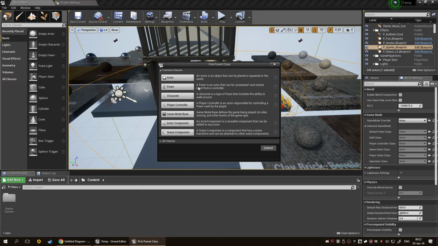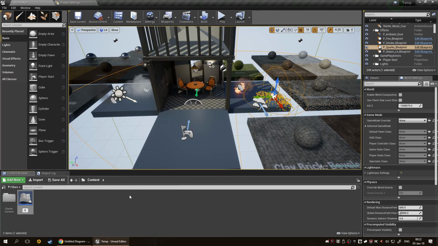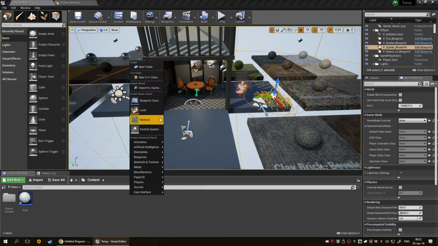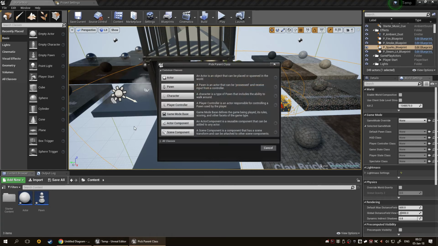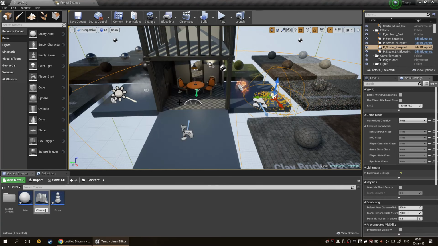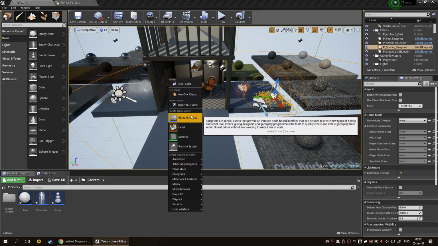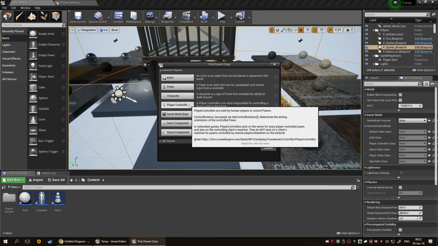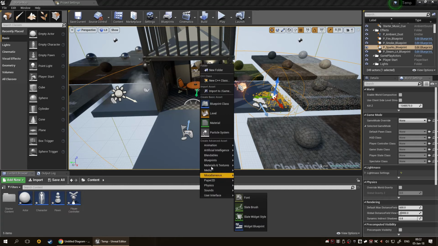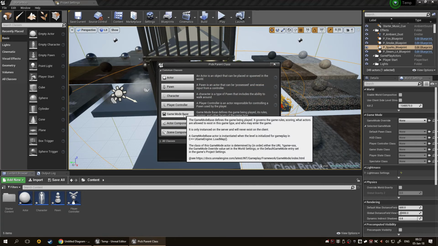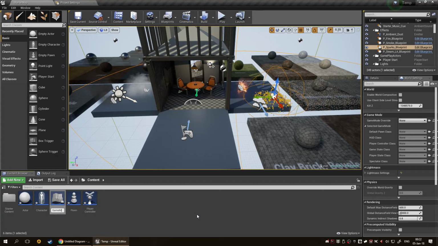So first of all, let's create an actor. I'm going to call this actor. Now I'm going to create another one. I'm going to call this pawn. I'm going to create another one. I'm going to call this character. And another one. I'm going to call this player controller. And here I'm going to create another one and say that this is a game mode.